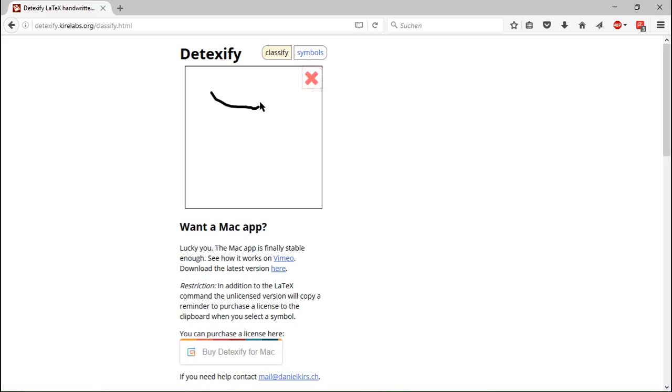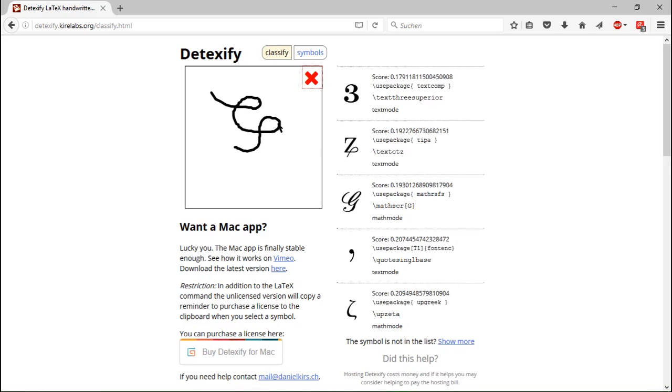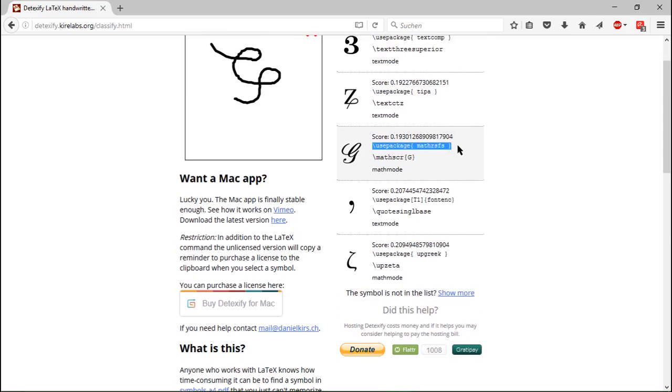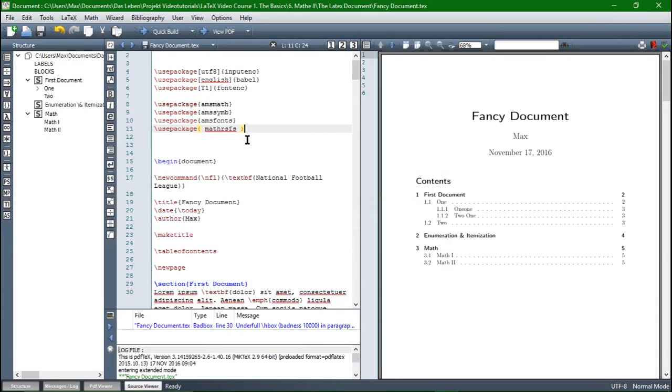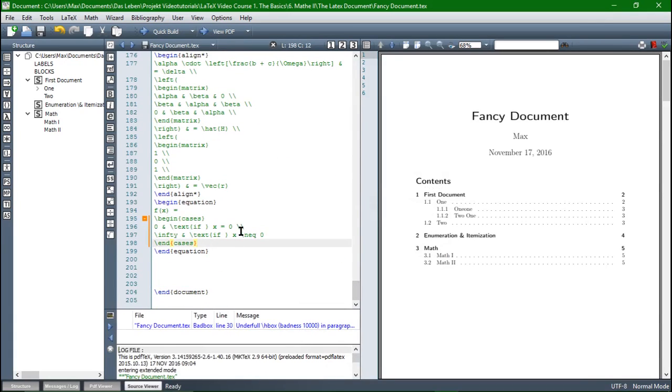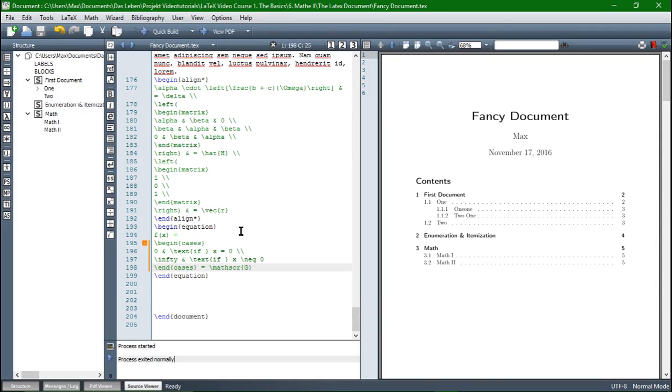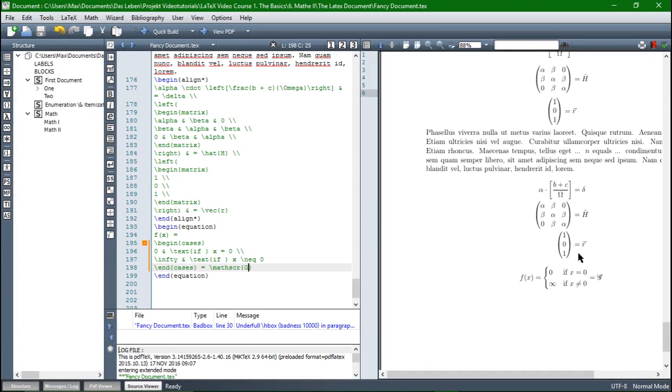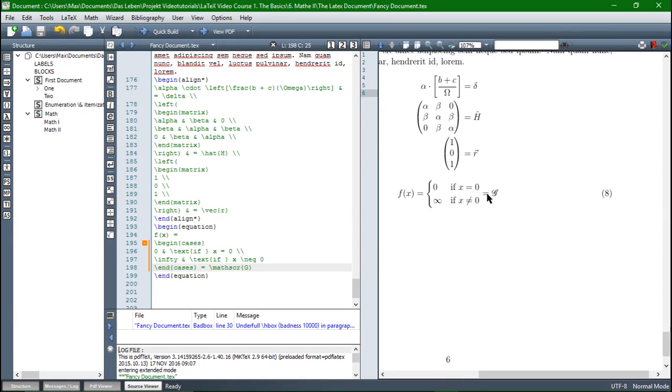But now let's do something new, maybe something like this. So let's see what Detexify finds. Okay, so let's say we want to use this sign here. So this is the package we need to include. I'm just copying this, and then the command is mathscr and then a g. And also this is only working in math mode. So let's do this. Include this package, and then let's go maybe to a cases environment. And then mathscr and then a g. Okay. So let's see. And here we are. Yeah, now LaTeX included the sign, so this is working.